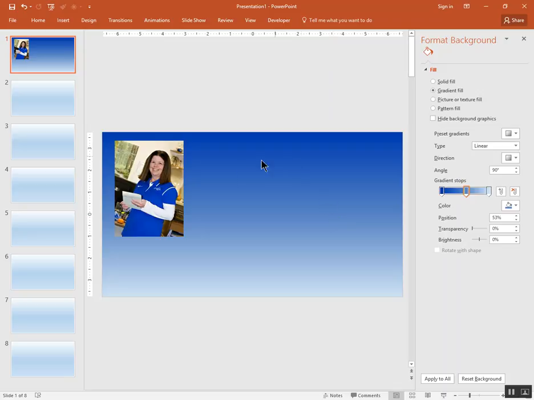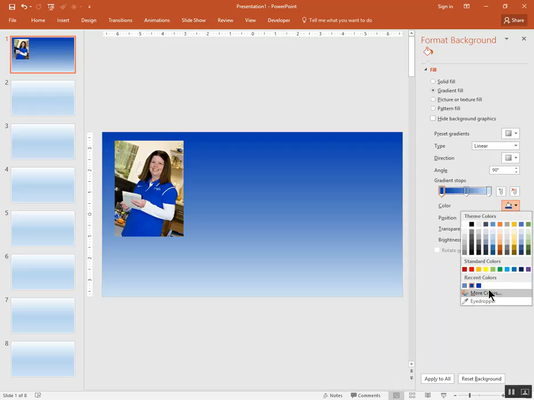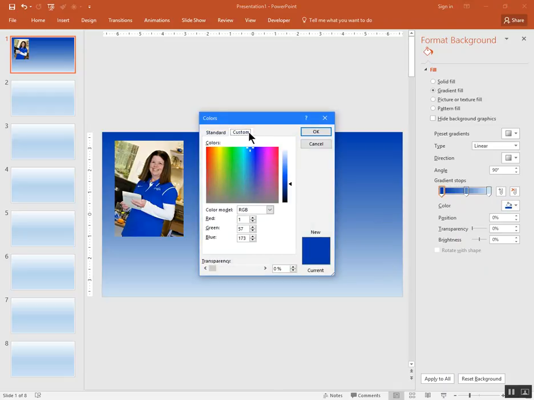Now let's say you want to match these colors exactly from one slide to the next. One of the things you can do, so let's say I like that dark blue color. If I click on it and then click on more colors, make sure the custom tab is selected, and then write down these numbers. 157 and 173. These are the RGB settings.